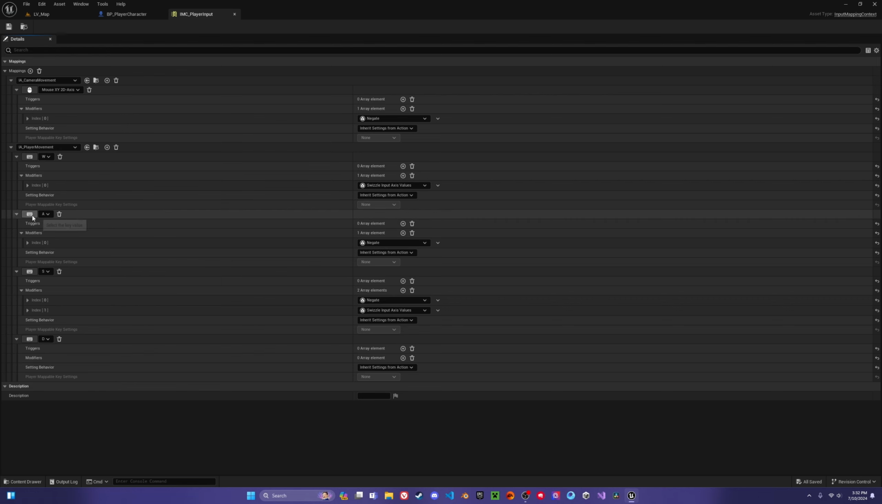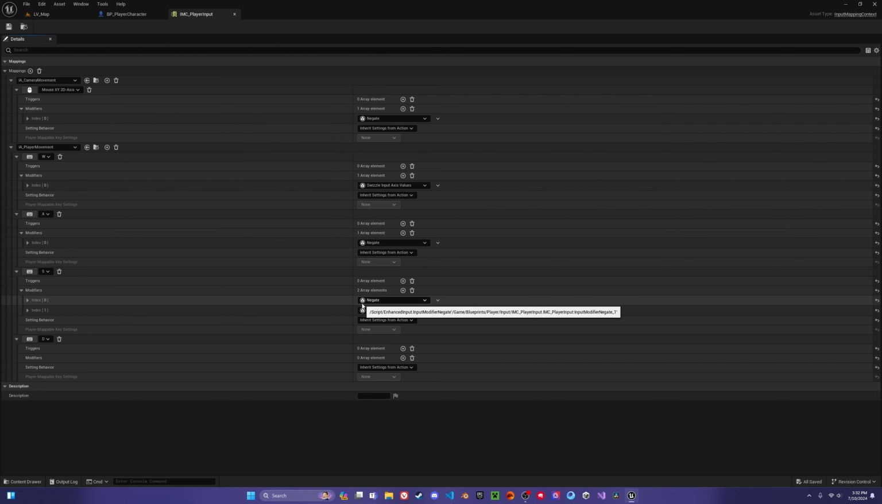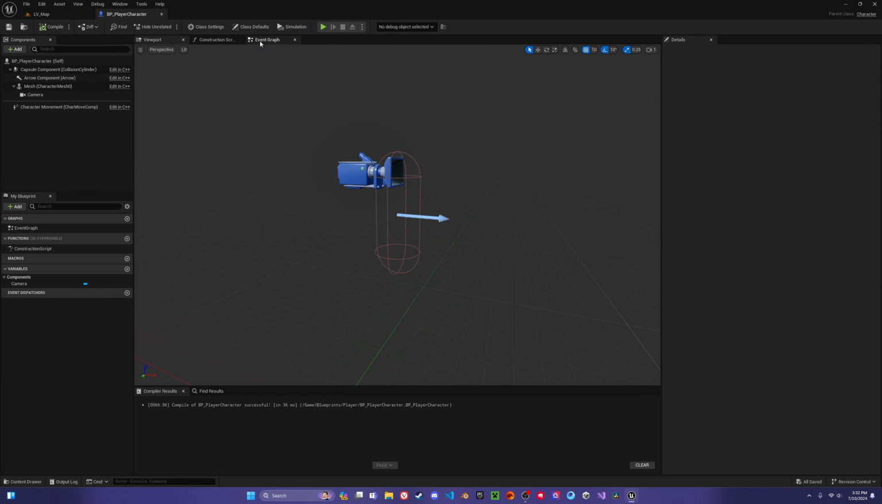And if we're moving in S, S is going to be negated, so it's going to be -1. So that's how we know we're moving back. And that's the same thing with A and D. So once you got that done, we can go to our player blueprint and let's get the code set up in there.